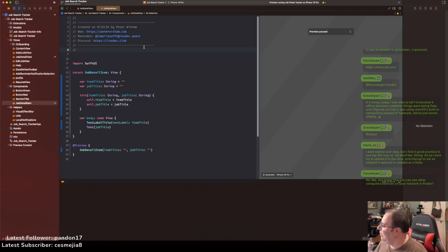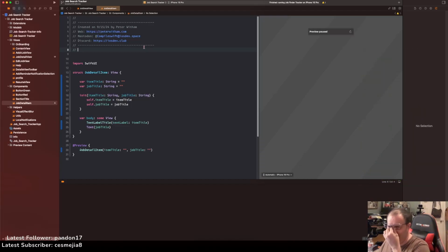So like, you know, how you can see other computers' devices on your networking finder. Yeah, I've heard of that. Yeah. I actually find Bonjour, I don't know, it works really well for me when it comes to finding other stuff on the networks. Even those blue boxes. Yeah.